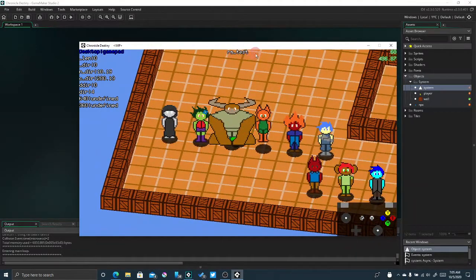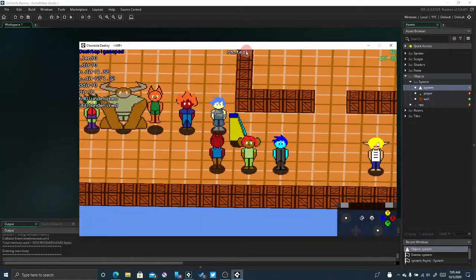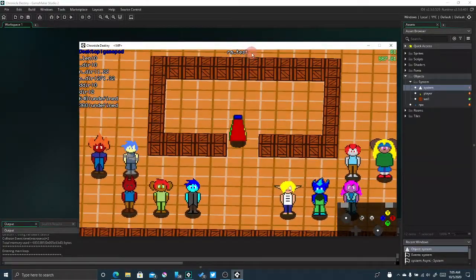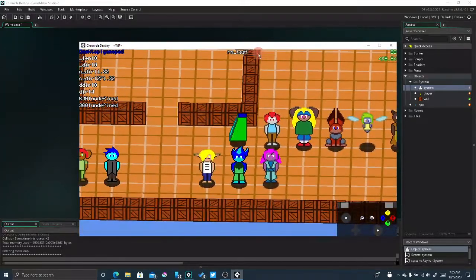Over here, this is the name of the room that we're currently on. I'm going to put more information here as well, like how many objects are in this room, maybe also how many objects are active in this room.